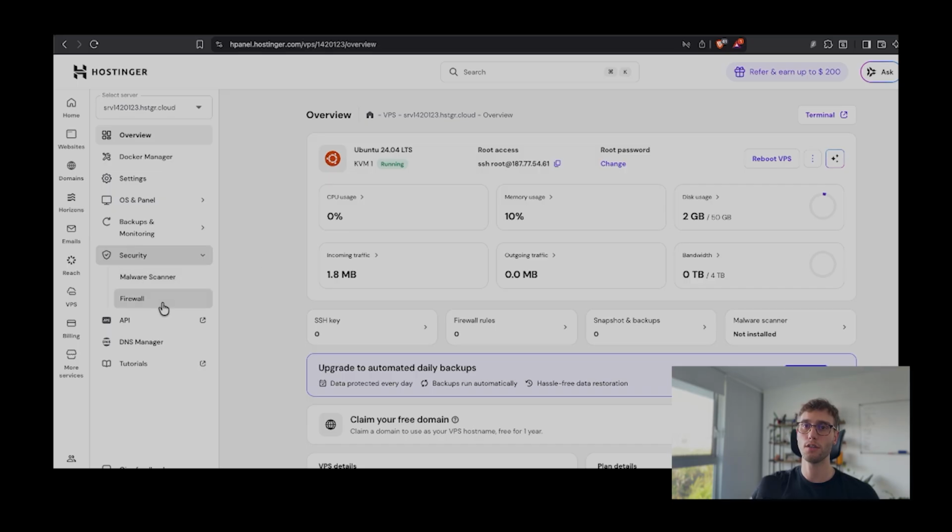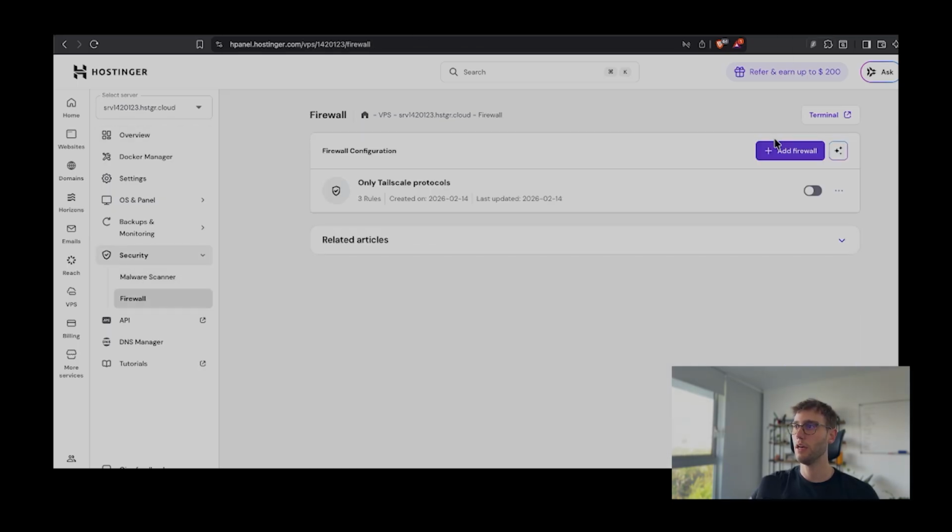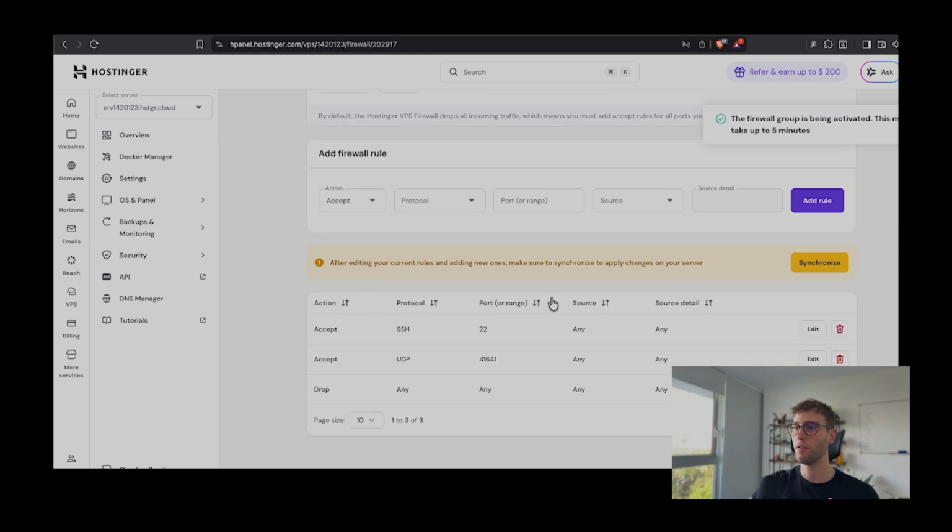So we're gonna go into security, firewall, and we need to only enable this rule. I'm going to show you how this rule works. I already had this rule created for other servers. So basically, this rule will accept SSH traffic on port 22, accept UDP on the UDP port, and drop any other type of connection. This aligns with our Tailscale usage of our server.